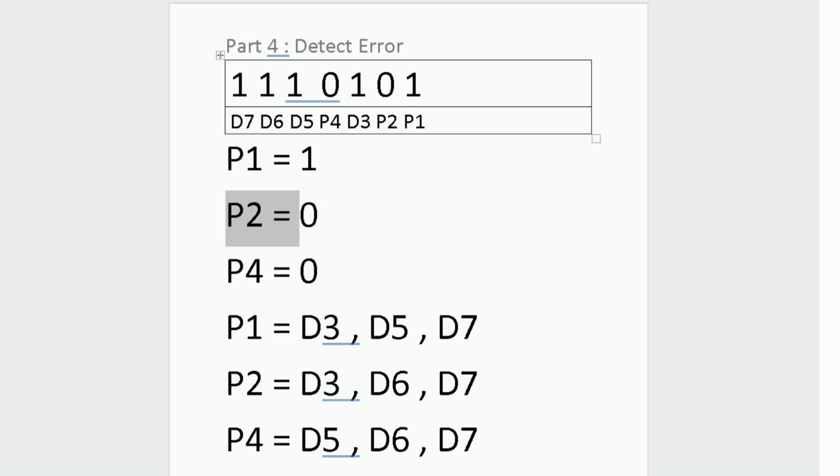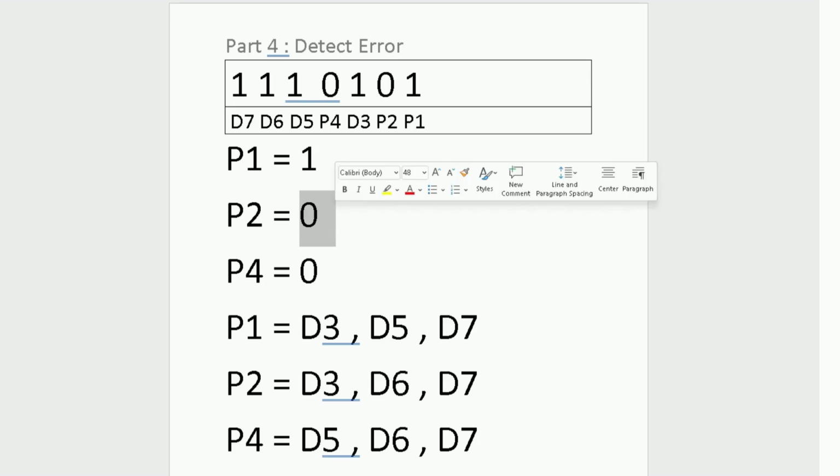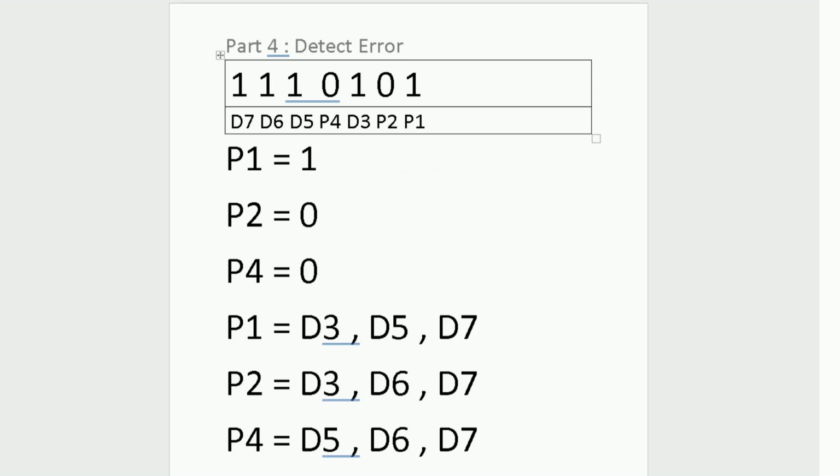In parity 2 we have 0. To check if it's correct or not, we have to add d3, d6, d7, which is odd because 1 plus 1 plus 1 is 3, so it should be 1, not 0. Same goes for P4. In P4 you have to add d5, d6 and d7, which are also odd, so it should be 1. That's how we detect an error. In P2 and P4 we have 2 errors. Thank you.